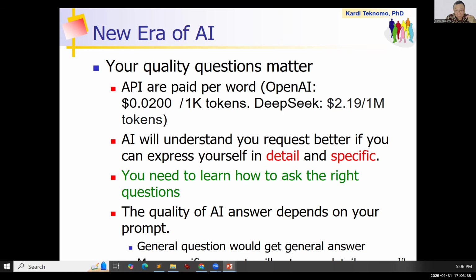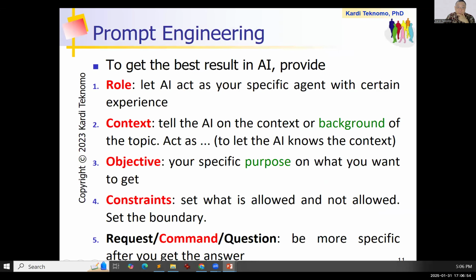Okay, so if you don't get what you want, that means the way you ask is wrong. Is that clear? Now this is a guide that I use in practice. This is what you need to use in a prompt. To get the best result in AI, you put these 5 things. The role: what the AI should act as, a specific agent with certain experience.